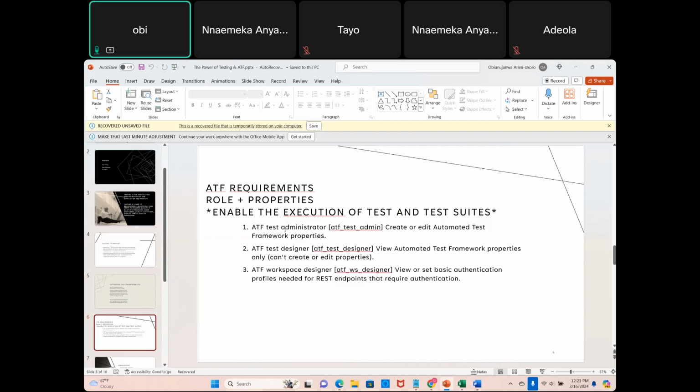And then, of course, these are the roles we have within the ATF. We have the ATF test administrator. Once a user has this test admin role, the user can create or edit automated test framework properties. Like the user can play around with something and can spoil it. And then we have the ATF test designer. With this role, you're able to view automated test framework properties only, but you cannot create and you cannot edit properties. You can just view, and see, okay, is it enabled and all that.